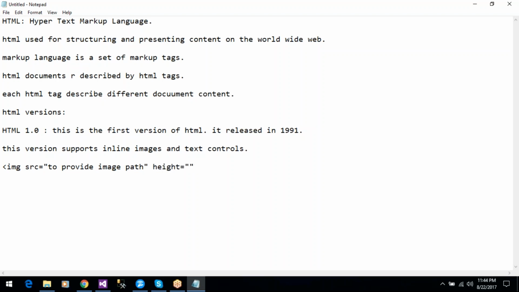And after that, the height of the image and the width of the image. Okay, these are the attributes. Source, height, width are attributes, and image is the element. So using attributes we can provide additional information for the HTML tag. HTML 1.0 was very limited in terms of styling and presentation of content.